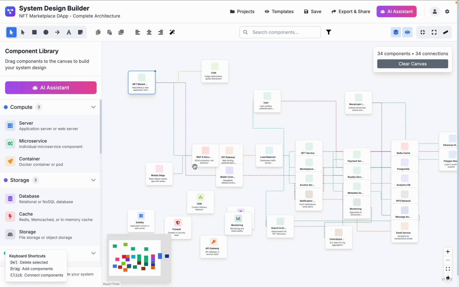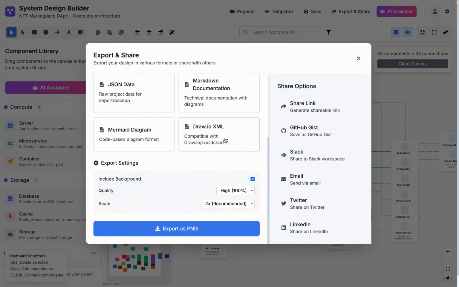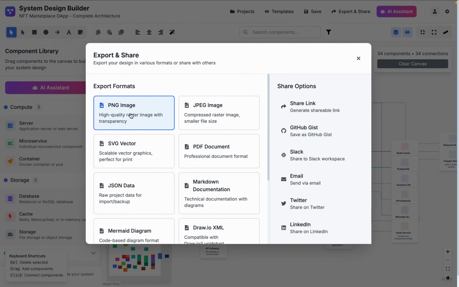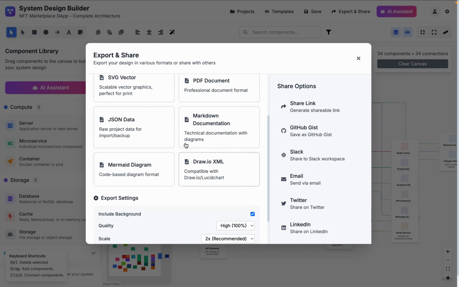Now, if I want to export this file and share it with a different application or different team member, I can do that. I can click on this export share. It's going to give me this modal, and from here I am able to share. I can share as a PNG file. I can generate JPG, vector, PDF. JSON data is the most popular one, and most of the system design platforms will accept JSON data. You can have markdown, and you can have other formats as well.